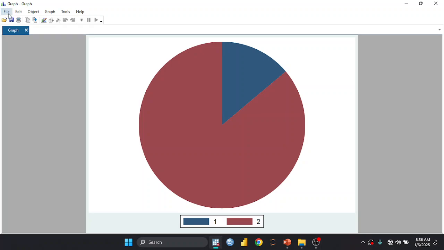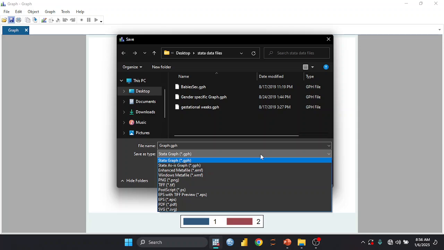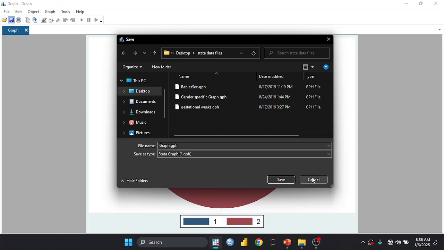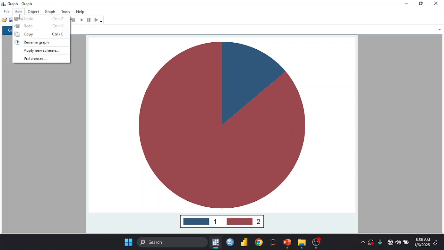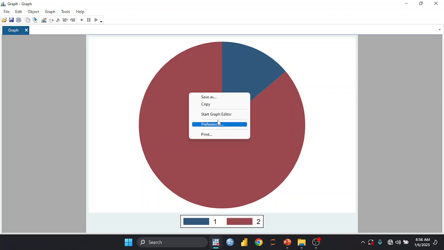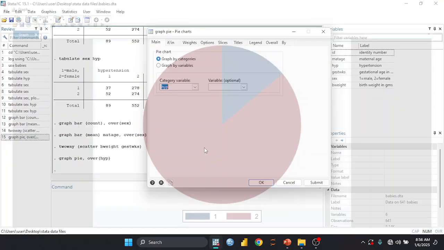So these charts can be saved as either JPEG or PNG. When you save it as PNG, you can just copy and paste as PDF as well, or SVG, whatever format you want and however you want to use it next. Or you right click and then save as. All right, so you can also start graph editor to edit the charts.